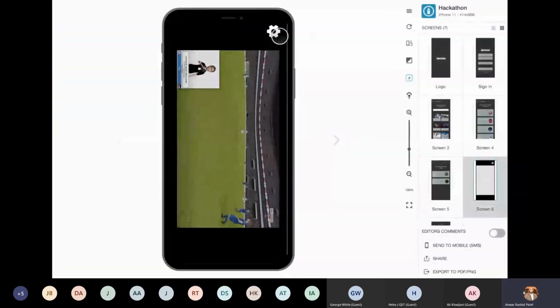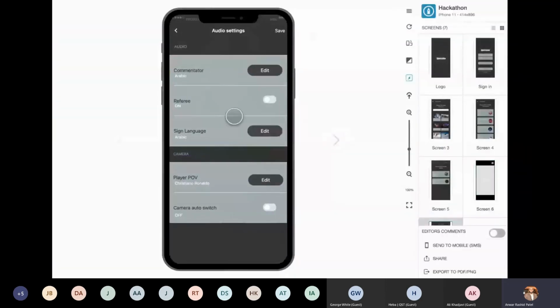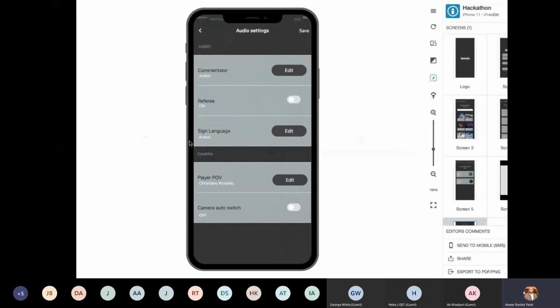So we also have the settings to change the audio settings on the camera as they like. So, going back to our presentation.